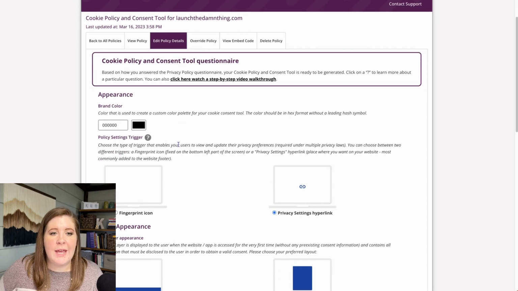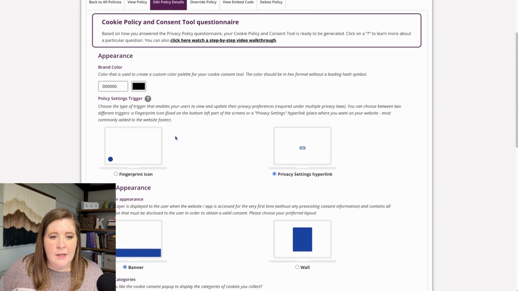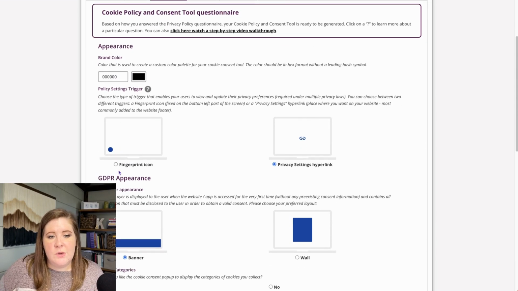So when you come into the edit policy details, you get control of the appearance. What is the main call to action color going to be? You can select that based on your brand. You can also choose to use the fingerprint icon, which is quite large. If you're in the US, it's about the size of a dime, maybe even a nickel. It's fairly large, and I don't think there is granular control over how that looks.